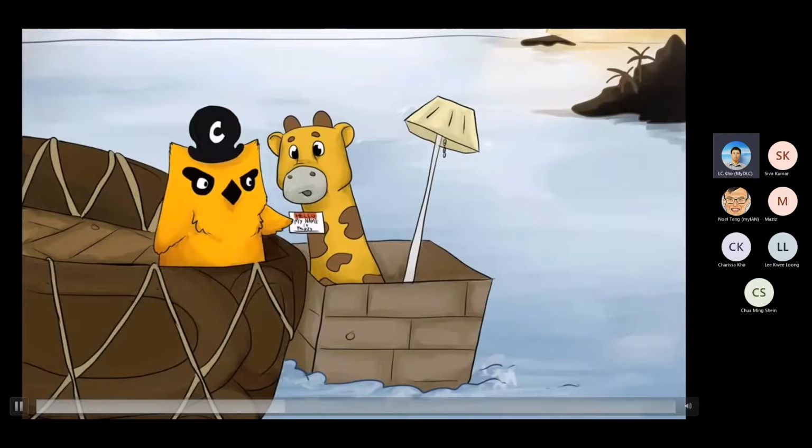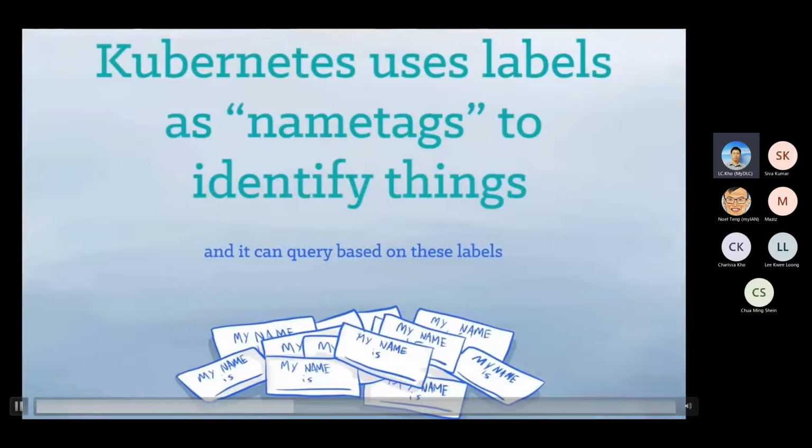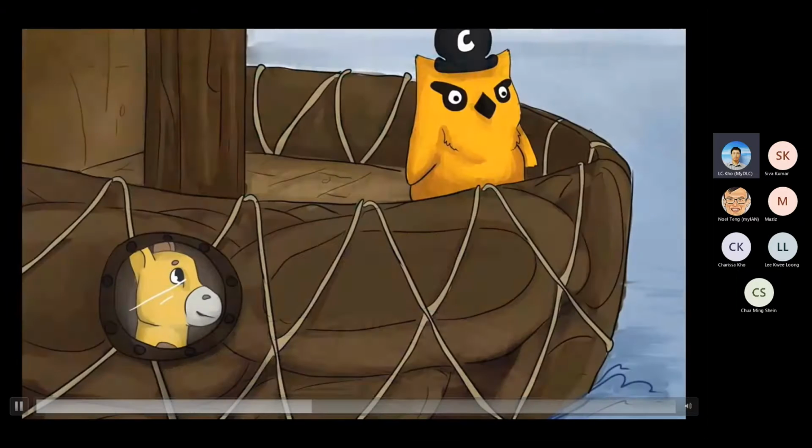"I'm Phippy," said the little app. "Nice to make your acquaintance," said the captain as he slapped a name tag on her. Kubernetes uses labels as name tags to identify things, and it can query based on these labels. Labels are open-ended. You can use them to indicate roles, stability, or other important attributes. Captain Kubi suggested that the app might like to move her container into a pod aboard the ship. Phippy happily moved to Kubi's giant boat, and it felt like home.